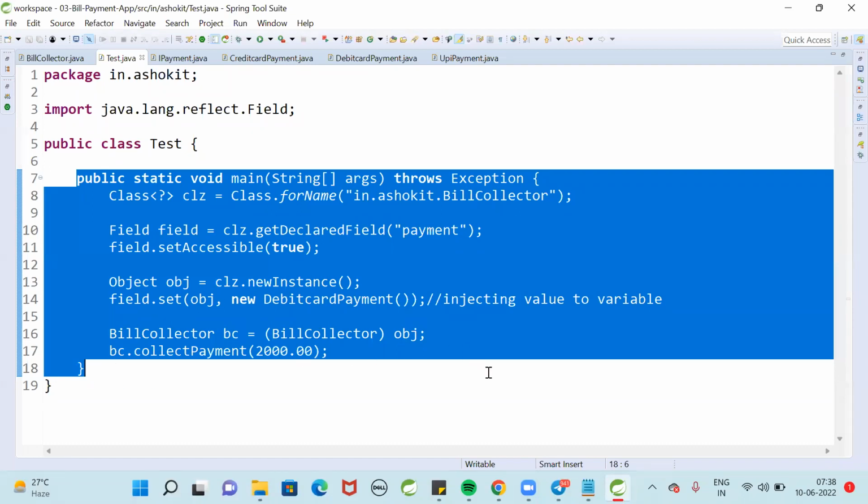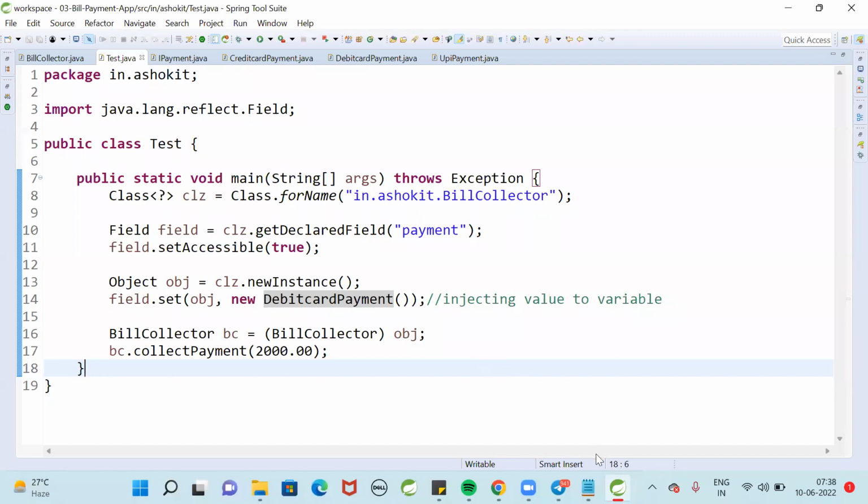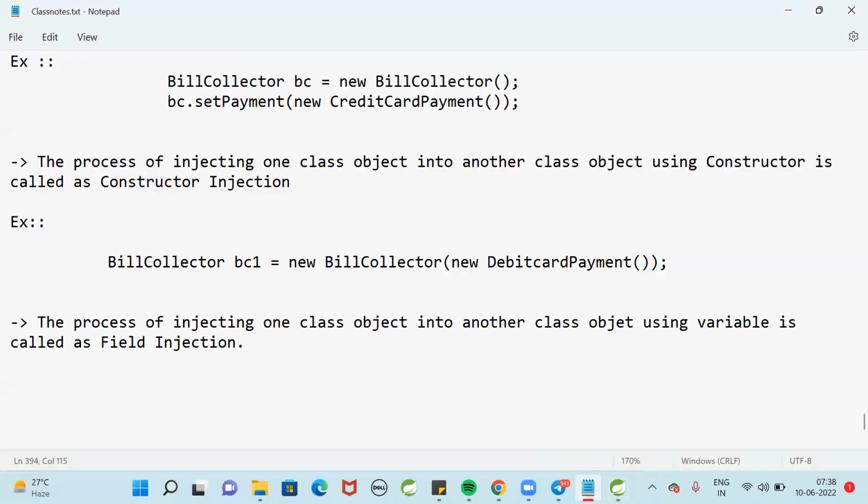Now, can you tell me what is field injection? Come on. What is a field injection? The process of injecting one class object into another class object using a variable is called field injection.